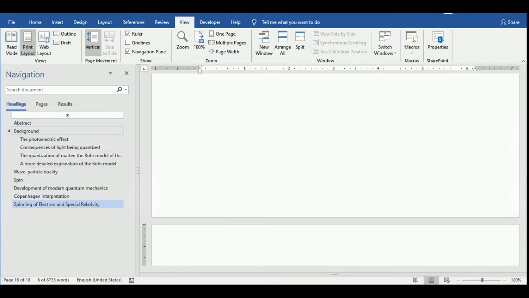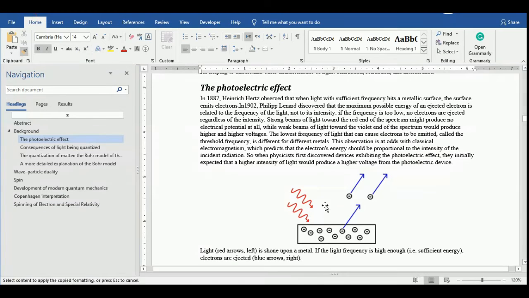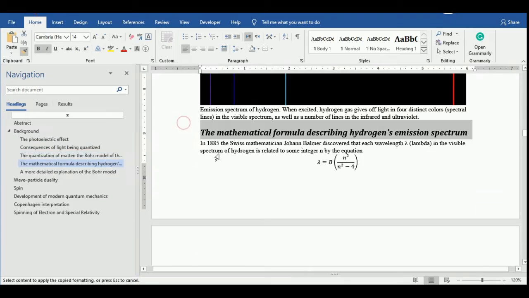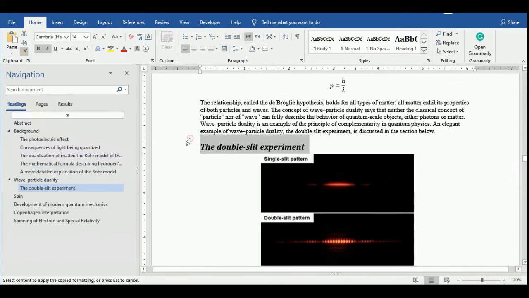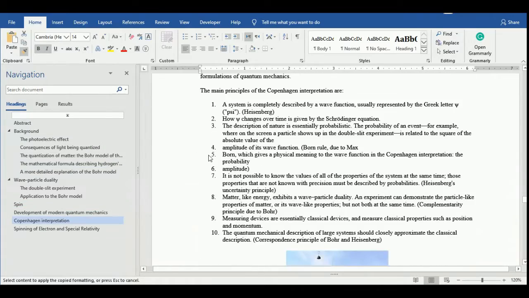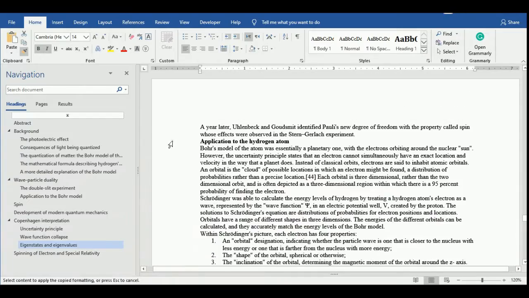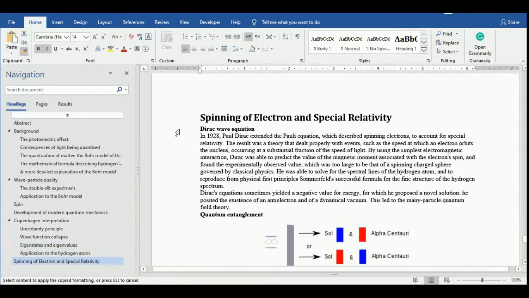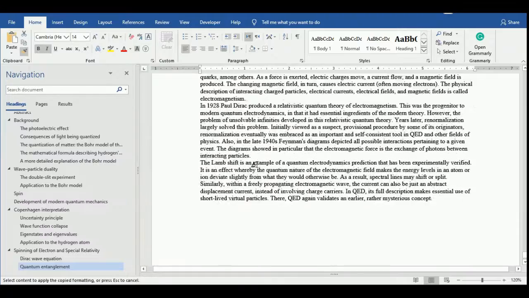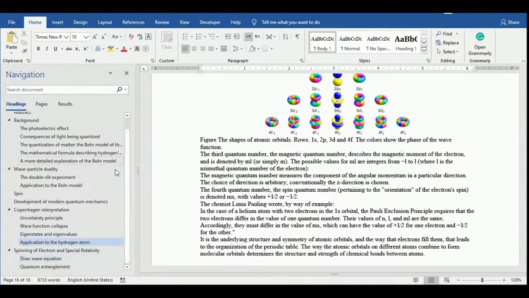Now you can see me repeating the same steps for all the chapter and section headings in fast forward mode. Most important, so now your document is structured.